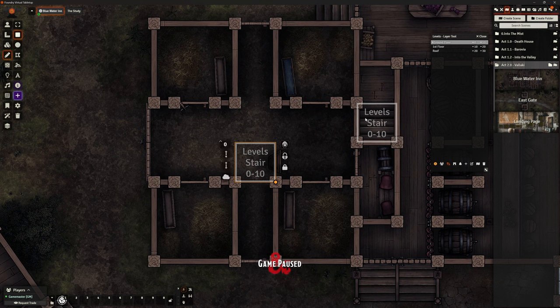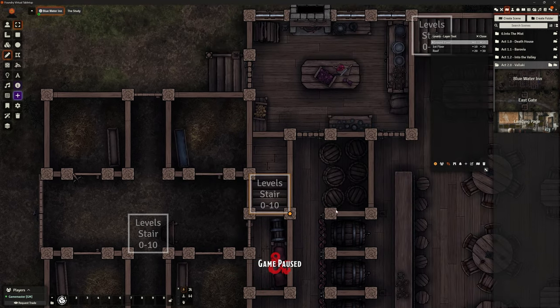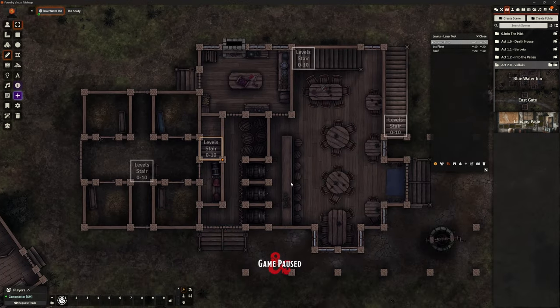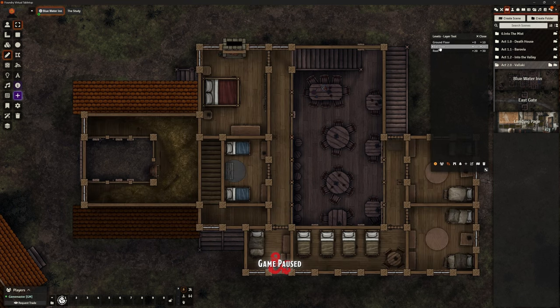It might be nice to make sure that all of these are hidden. Yes, they are. So the players are not seeing level stair 0 to 10, which I don't want to see. Again, it's just immersion, isn't it? So from the first floor, there we go, and to the roof.